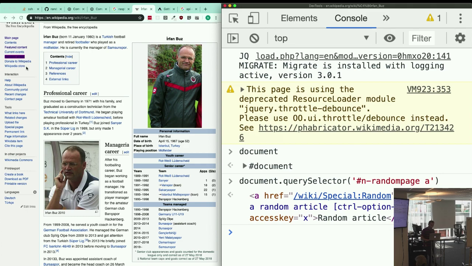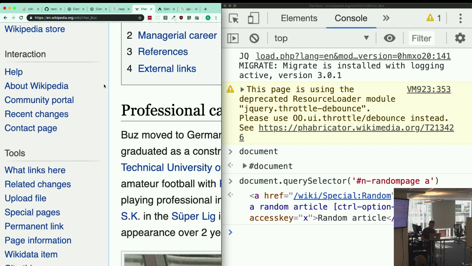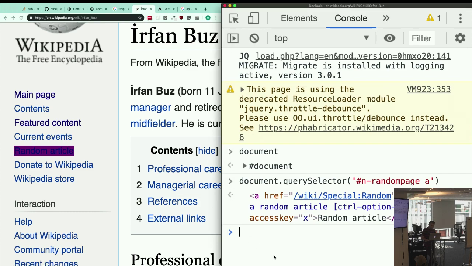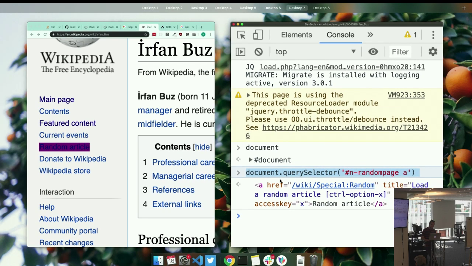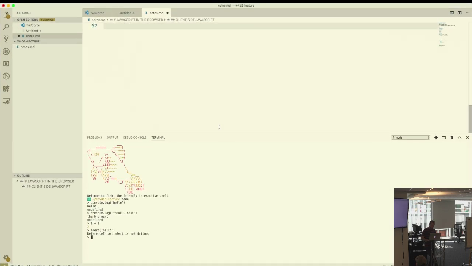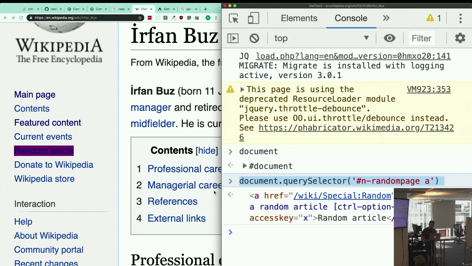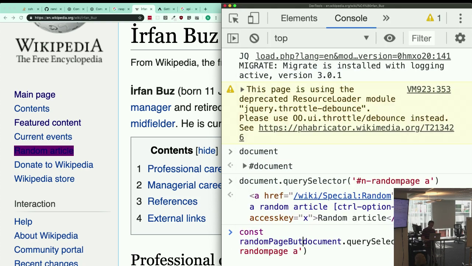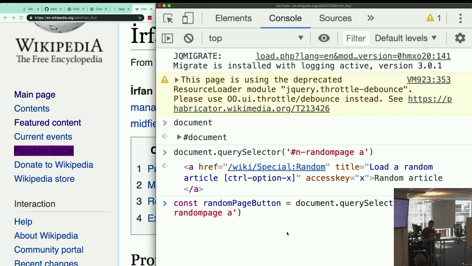Now keep your eye, I guess, on this here. And you'll see that when I hover over this, that's that one A tag. And I grabbed it using JavaScript. Right? Let me save this in the notes for you. I grabbed this using JavaScript. I can do anything. I can go const random page button, and I can save it as a variable.